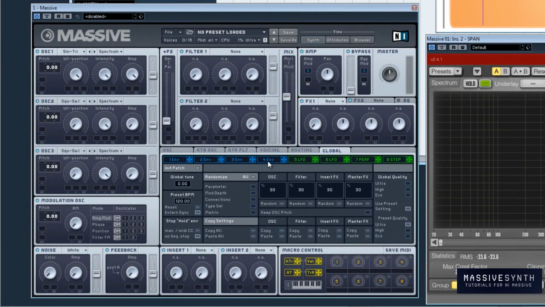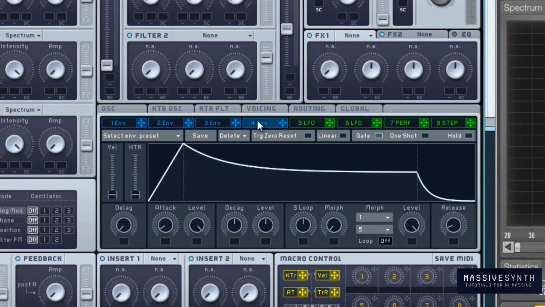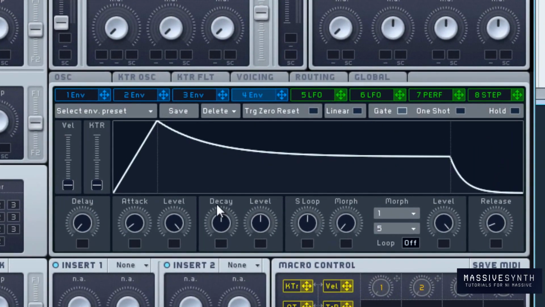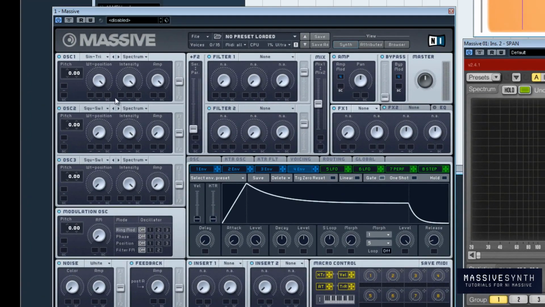So next we're going to take a look at the ADSR. And to do that, we're just going to go to number 4 envelope right here. And you have your attack control, decay control, sustain control, and release control. Now, these are going to vary in different synthesizers, but since we're using Massive right here, we'll take a quick gander at it. So basically anything can be turned into a pad.